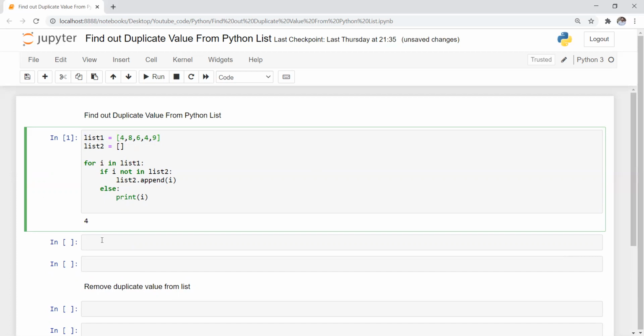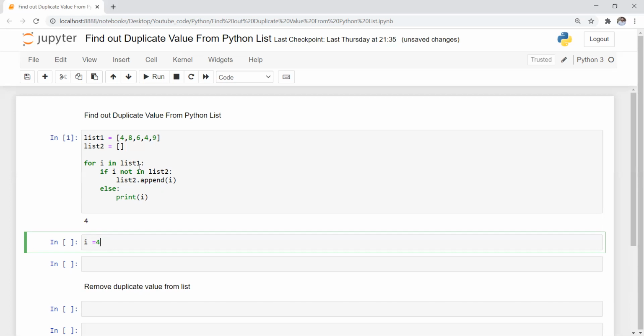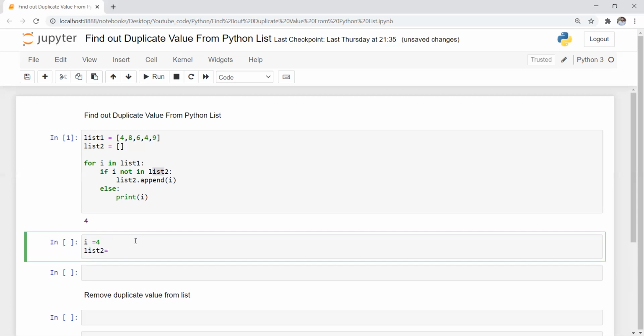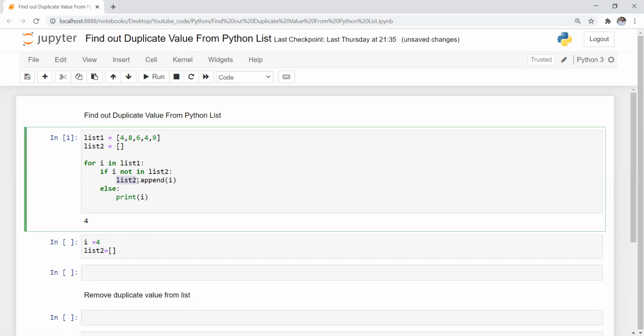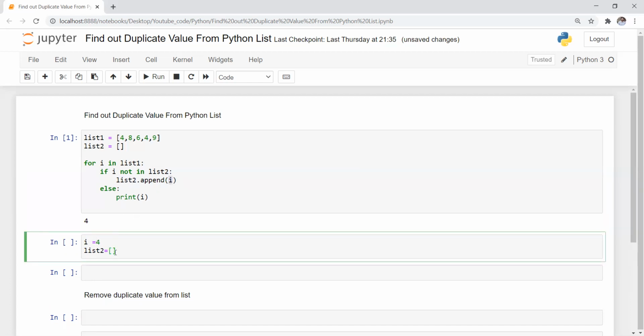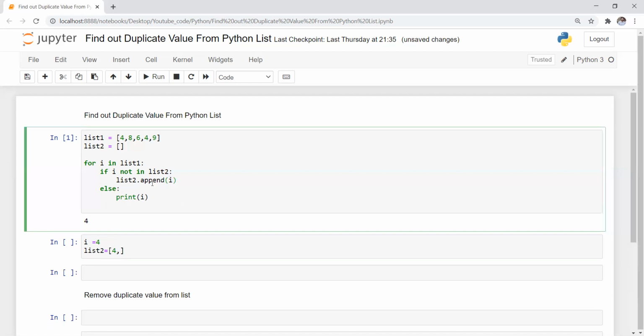The first time, it will access the 4, so the value of i will be 4. Then our pointer will move inside the for loop, where it will check the if condition: if i, which is 4, is not in list2. Now list2 is empty, so the condition is satisfied, it will move into the if block and append that value, which is 4, into list2.